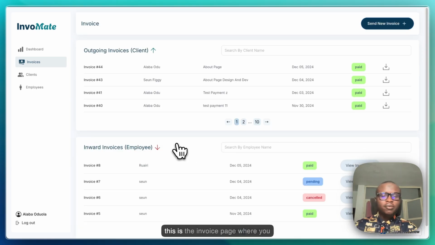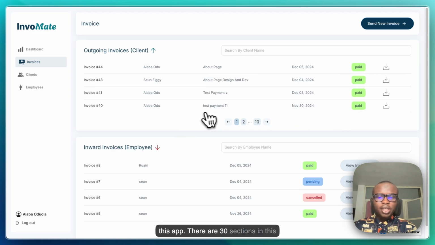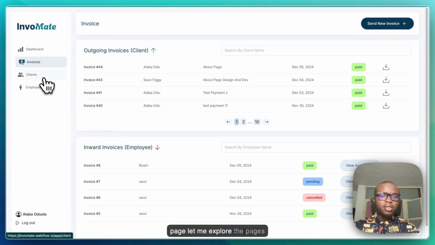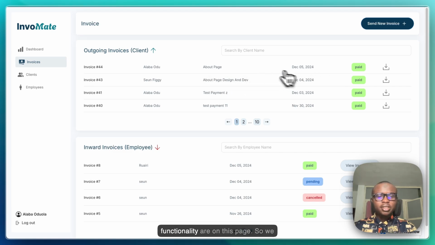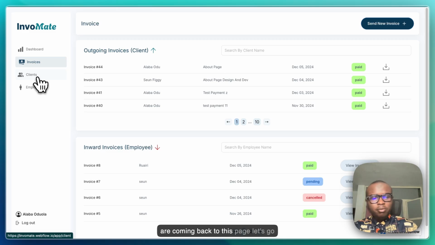So this is the invoice page, where you most likely will spend more time in this app. There are 3 sections in this page. We have the top section, which is where you can send invoices to your clients. But before I dive deep into this page, let me explore other pages, because most of the advanced functionality is on this page. So we're coming back to this page.